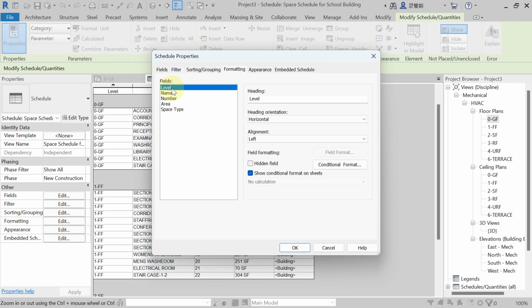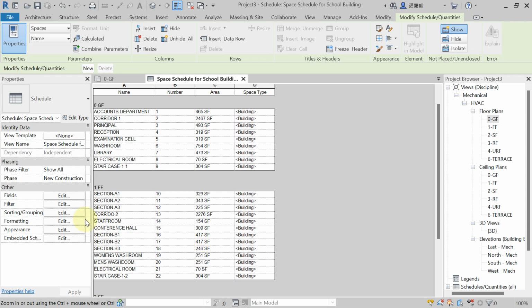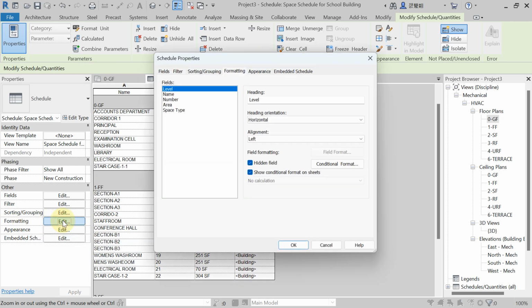hit on edit. Now you want to hide the level, so from the field select the level. Here see, in field formatting you will get the option hidden field, check it. Okay, now see, the level will hide. Same thing if you want to see the complete area for each and every floor. So in formatting, hit on edit.